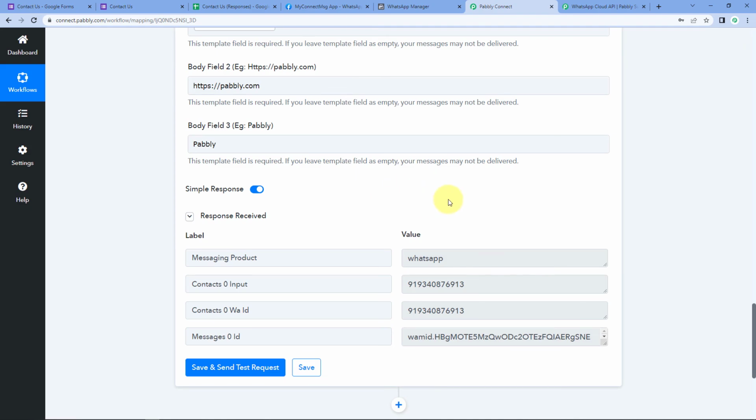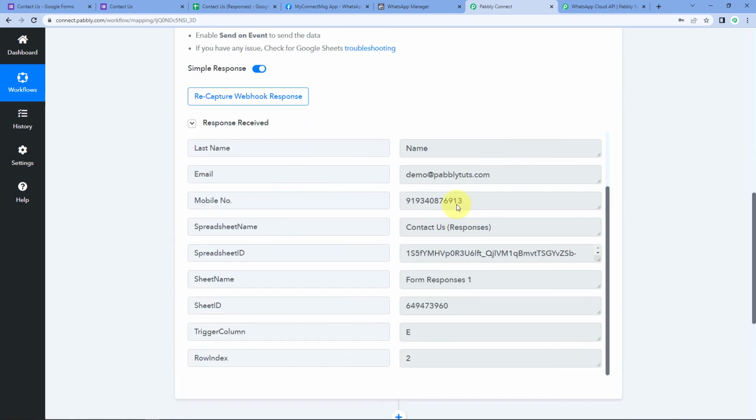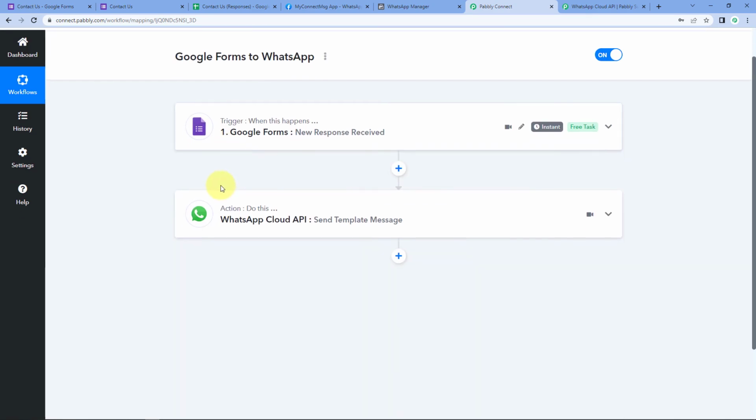Now let's get back to the Pabbly Connect workflow and understand in brief what steps we followed to set up this automation. So first, we created a workflow inside Pabbly Connect where in the trigger window we selected Google Forms and the new response received was our trigger event. Then using a webhook URL, we connected our Google form with Pabbly Connect, and then making a test form submission, we received the response or the data of the form submission from Google Form inside Pabbly Connect as well.